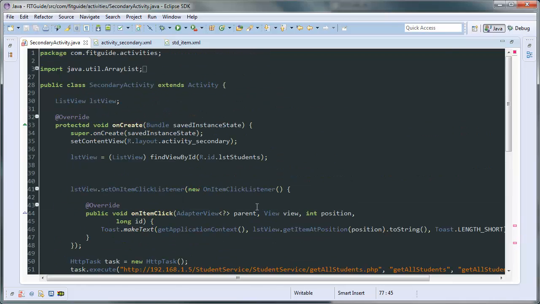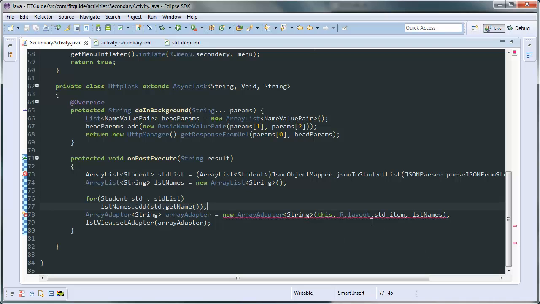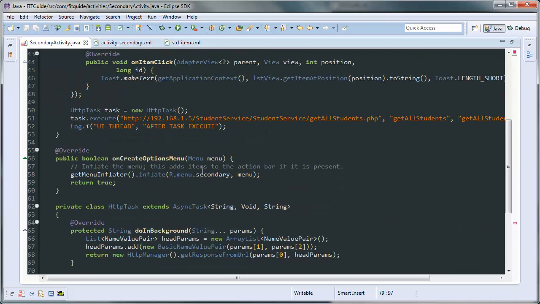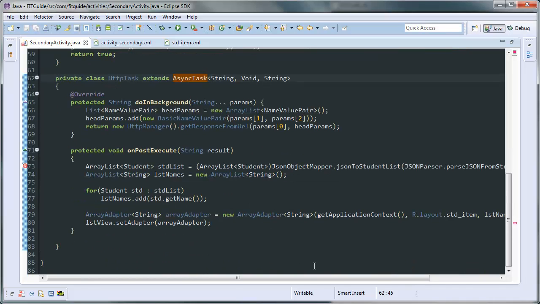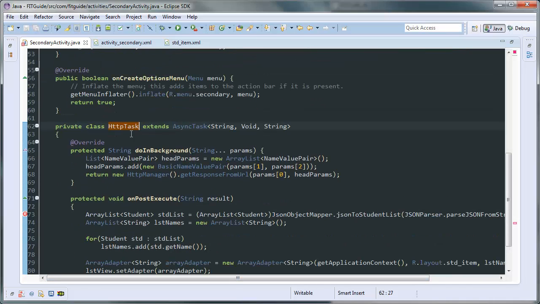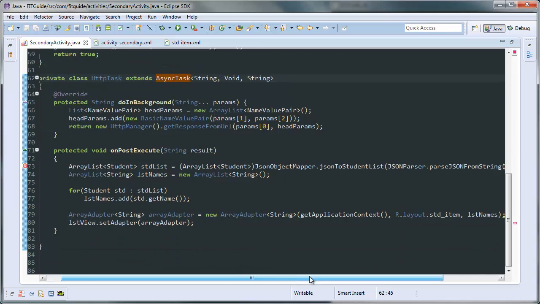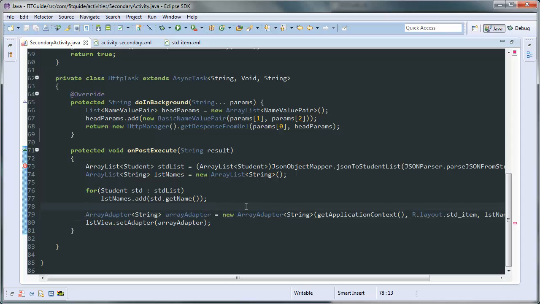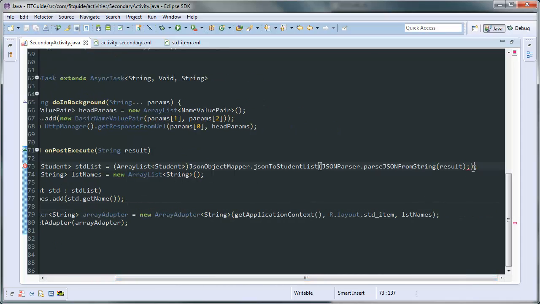Well, this is kind of weird. Let me check here, what am I exactly missing? So LST names is the same as LST names. Aha, okay, this cannot be this anymore. This get application context, it has to be. Because this HTTP task is inheriting from AsyncTask, not the activity, so that's why you cannot pass this anymore. You have to pass in the actual application context, so get application context. Now, I suppose that this should in fact work if we don't have any problems.